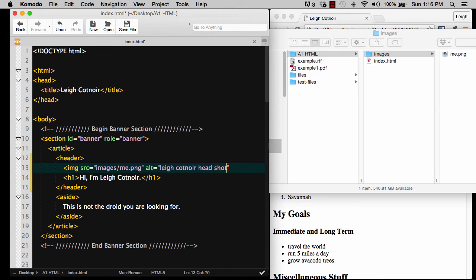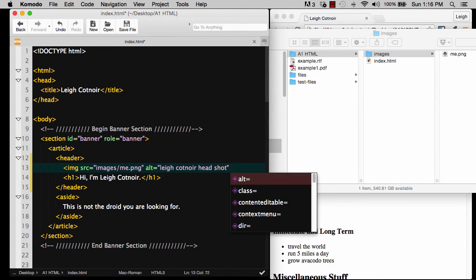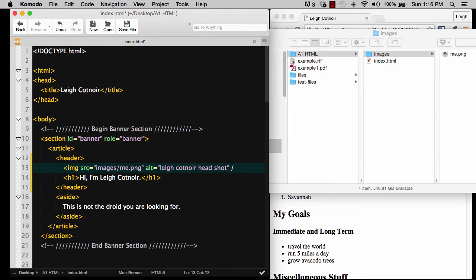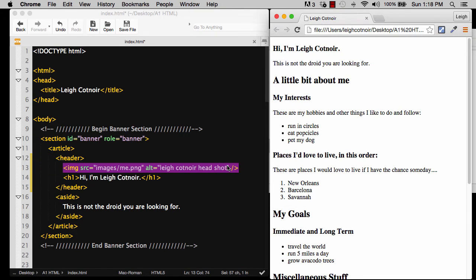Okay, and then what we can do is we end with a / and then a closing tag. Technically, you don't have to have that /, but it's a good practice to keep it. This is what I refer to as a self-closing tag, but they are also referred to as empty tags or void tags, or there's some other names for them too, but I call them self-closing tags.